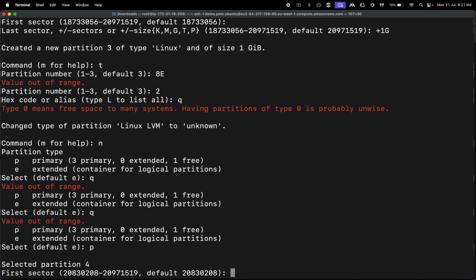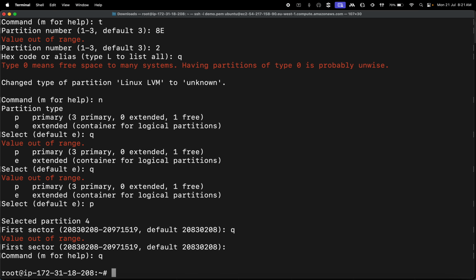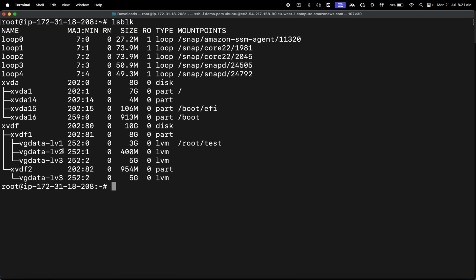Let me just close it. Sorry, I made a mistake. My bad. I gave the partition number wrong. Let's try again. First, let's say this is 3, not K. Okay, XPDF only has 2 there.